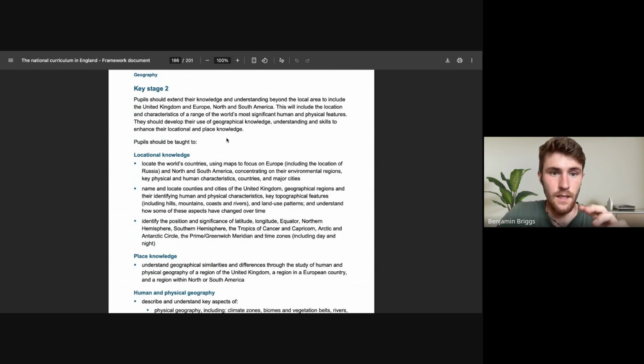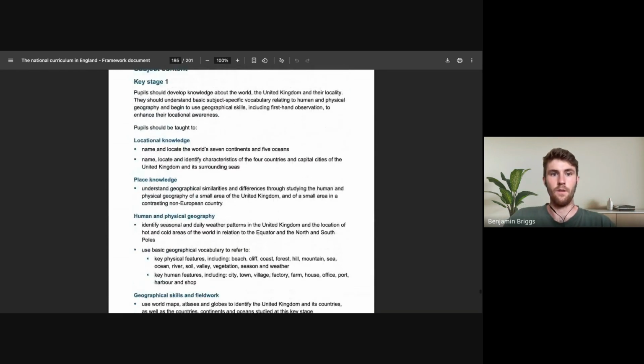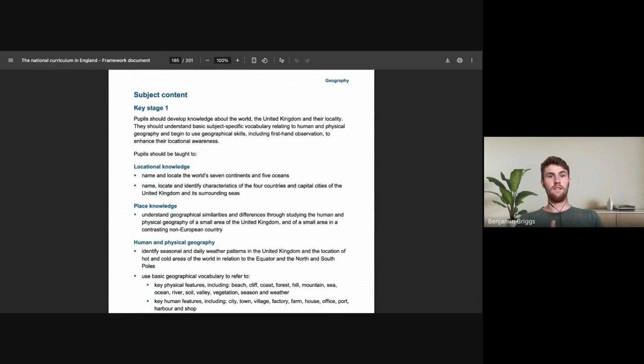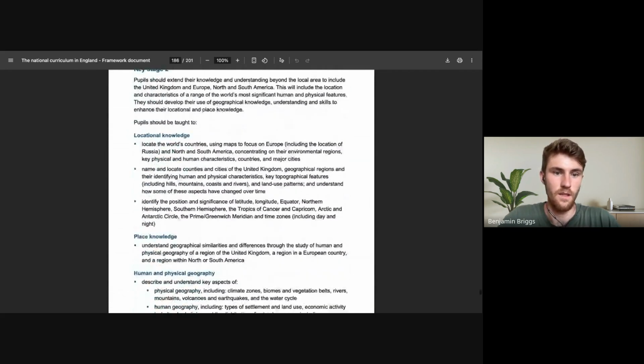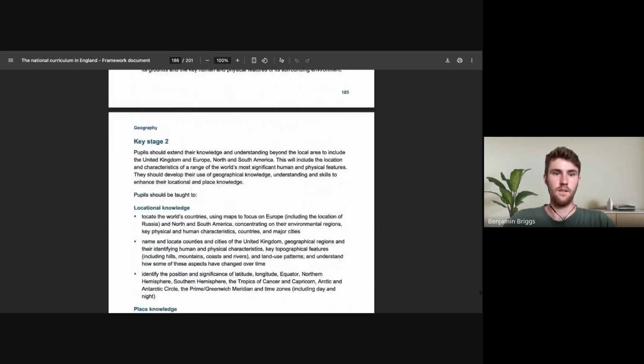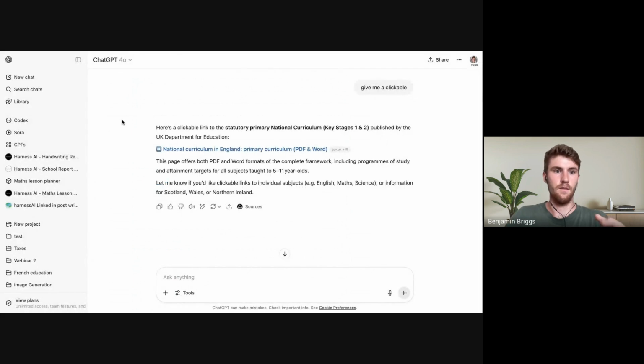And so it's going to need the information from Key Stage 1, so they know what they should already know and they should retest. And then also the information from Key Stage 2. So I can attach this whole document to a custom GPT.